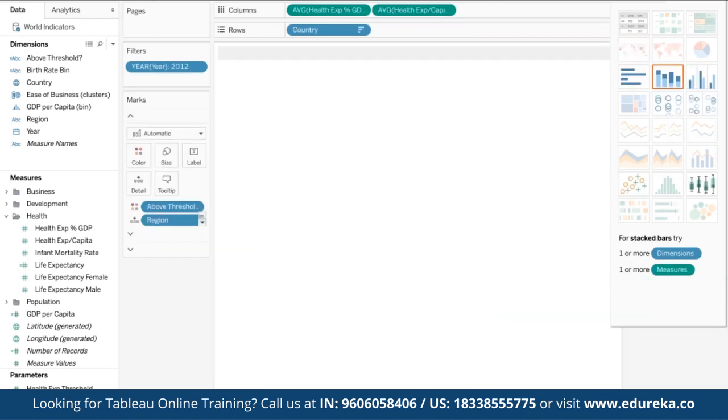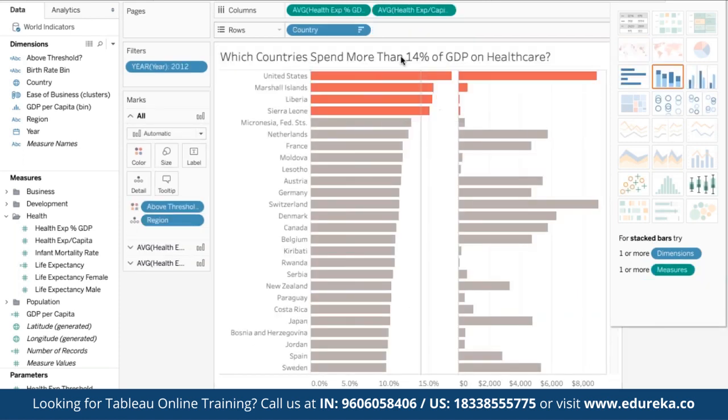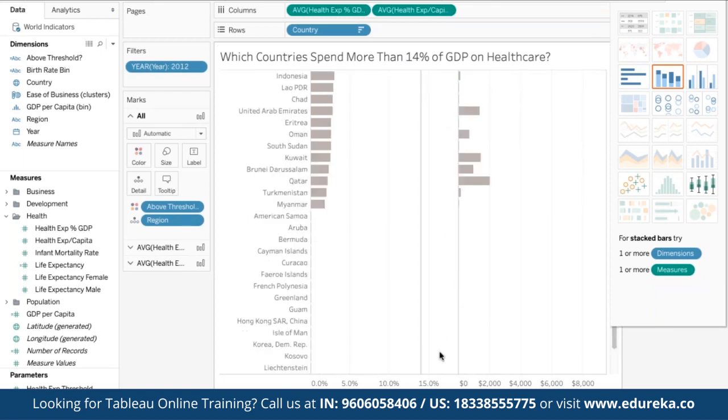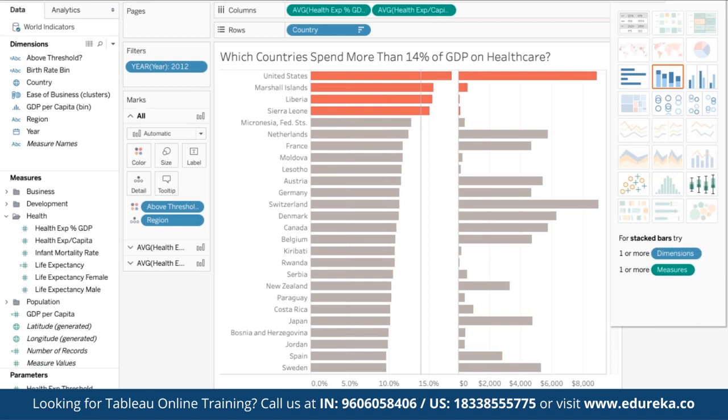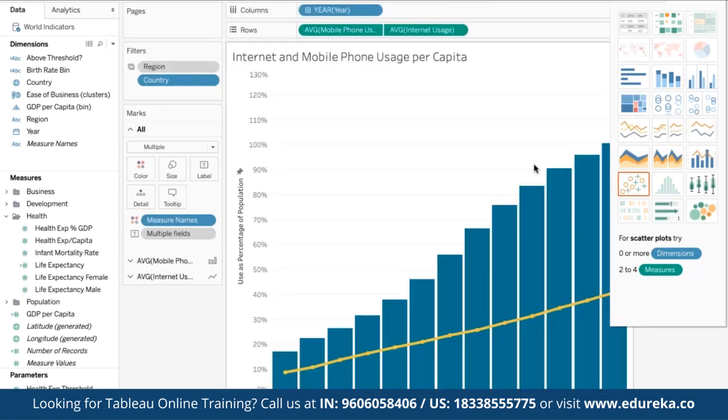Same way, how much these countries spend on healthcare. The United States spends the most on its healthcare, and you can compare countries that way. Let's say technology wise, which country has more internet and mobile users per capita, and how that is increasing. You can do all those things, even change the title. If you want to add more fields, you can do this. It's up to you how you want to add it.